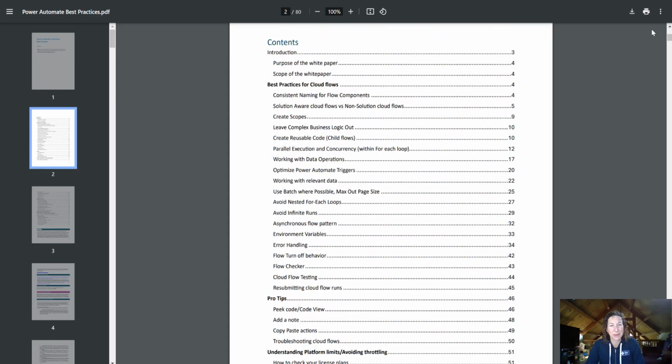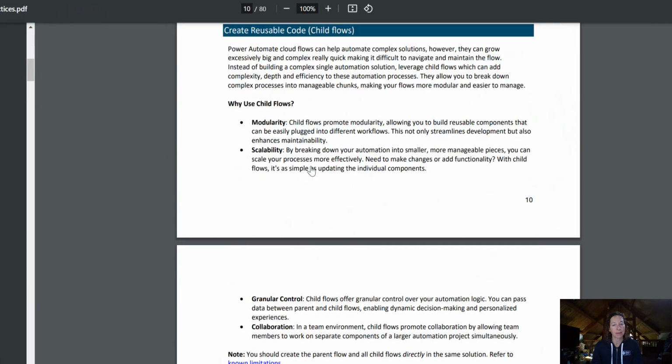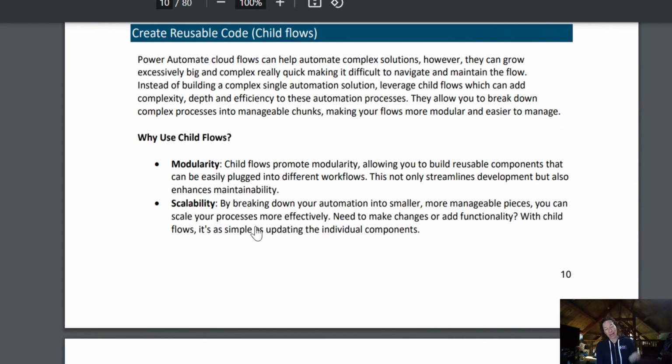Now, with 80 pages worth of content, I'm certainly not going to go through all of these. You can and should check this out and see what makes sense to implement today in your organization going forward if you don't have it already. But I do want to point out a couple things that I think are interesting. First up, child flows. Instead of having very complicated business logic that lives all within one flow, you should absolutely be utilizing child flows. Have small, repeatable, reusable pieces of flows that you can call within a larger flow. That is something that I think is very cool that you should be using if you're not today.